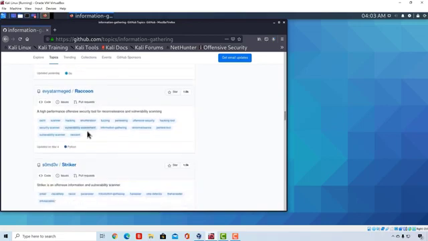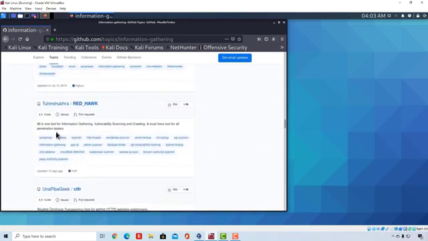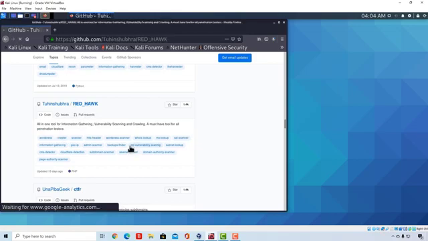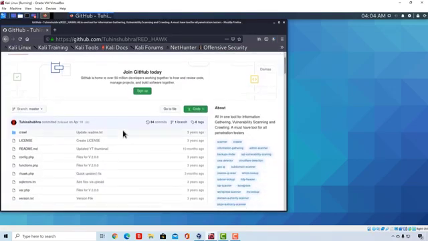And let's just go with any one of them. Let's just go with this one. Let us read the description. It says, all-in-one tool for information gathering, vulnerability scanning, and crawling. A must tool have for all penetration testers. Okay, so it seems interesting. Let us click on it. Click on Red Hawk. And here is the page of the tool.